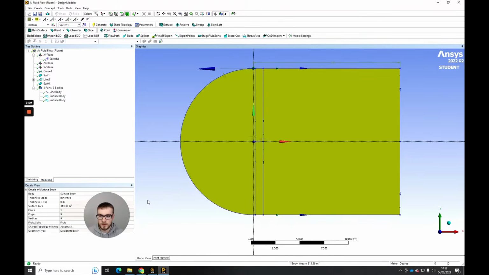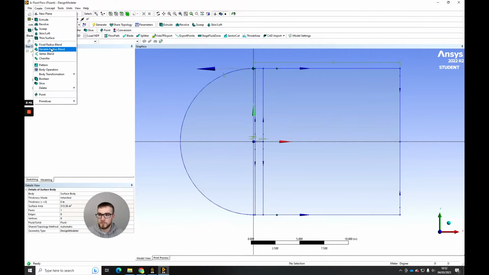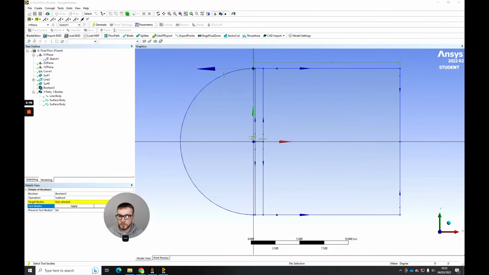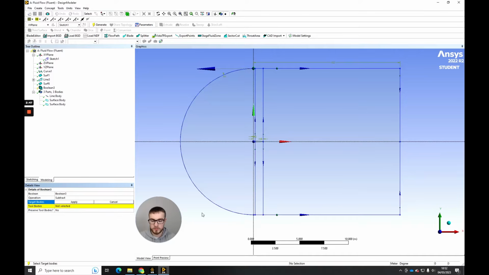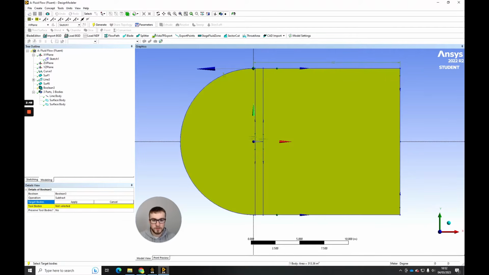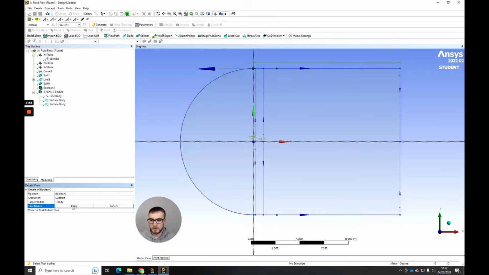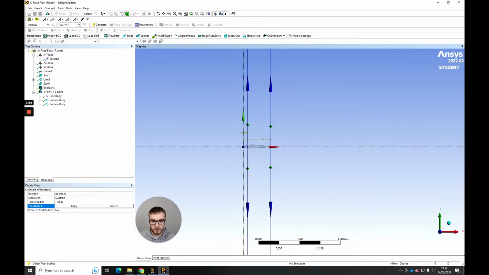Okay. Now that I have a fluid surface, I want to remove the airfoil surface we created at the beginning from the fluid domain. So we have an airfoil shaped hole in our fluid domain, which will represent the solid airfoil. To do that, I go to Create, Boolean. I'm going to do Boolean subtract. The target body is the fluid surface and the tool body is going to be the airfoil surface.